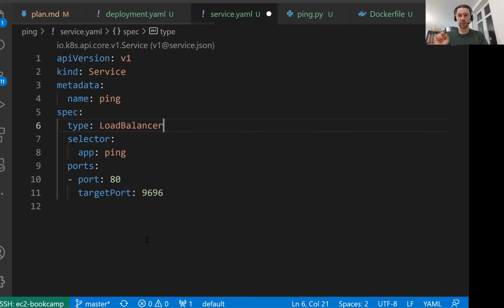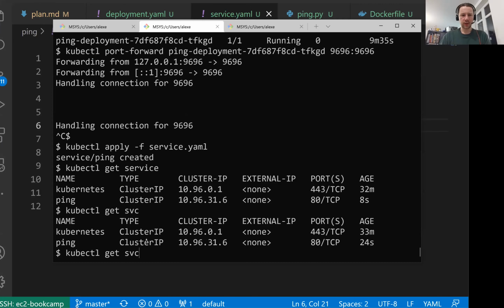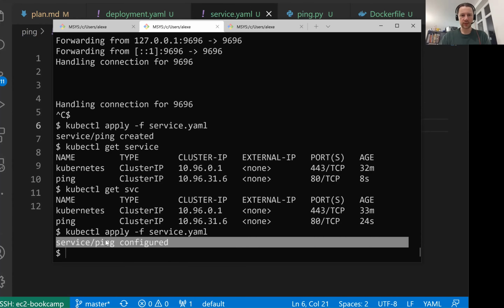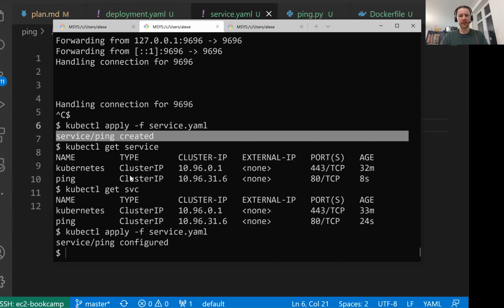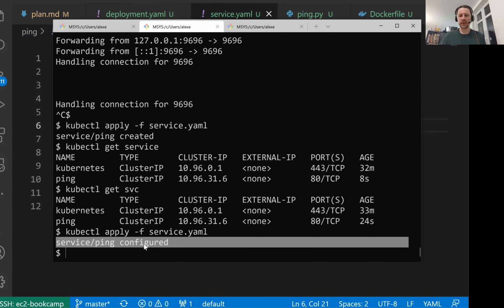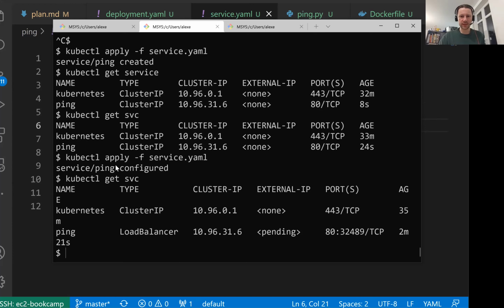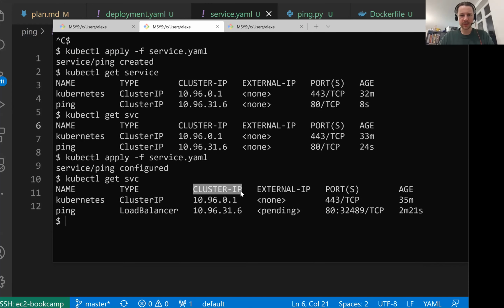So let's now change the type of the service to load balancer for ping, and we do kubectl apply again. It says it's configured. The previous one was created, but now it's configured, so it's updated. Now we do kubectl get service again. Here we have the cluster IP, and we have the external IP.